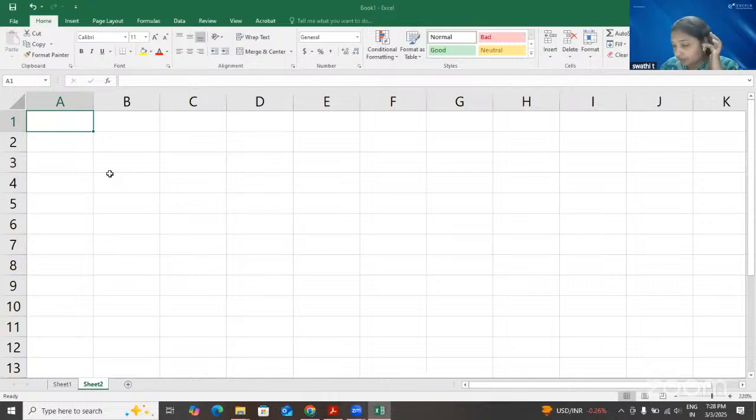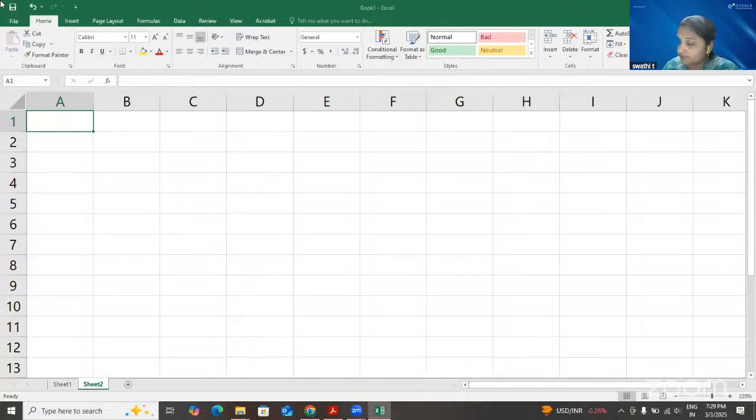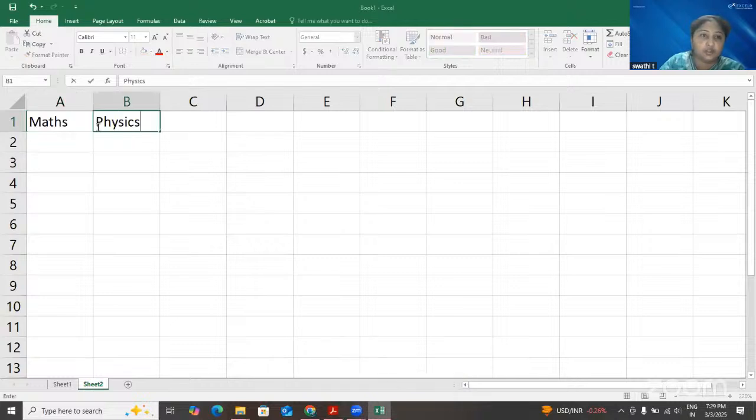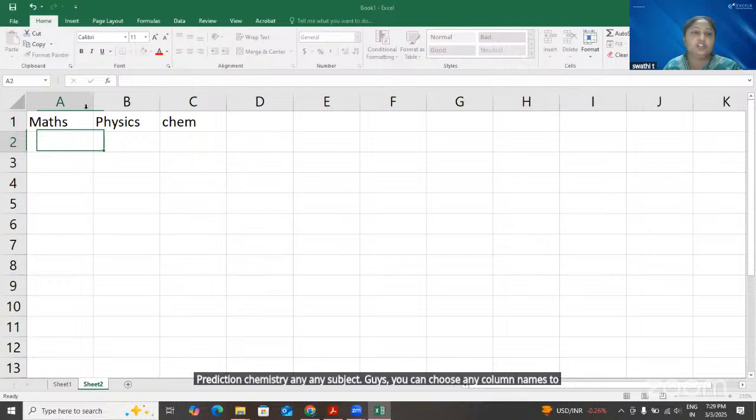Okay. Let me start with, okay, I'll do one thing. I'll take some subjects here. I'm taking some subjects: math, physics, and chemistry. Any subject, guys. You can choose any column names to introduce one new concept.